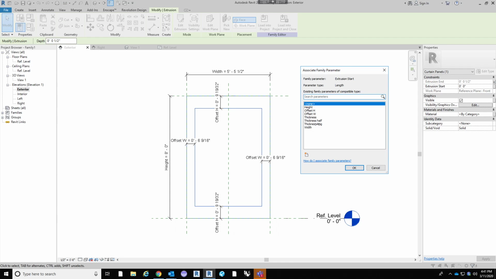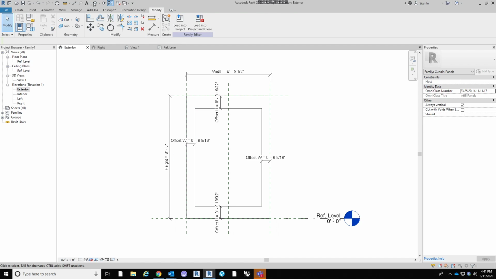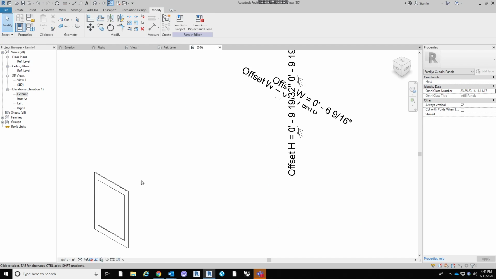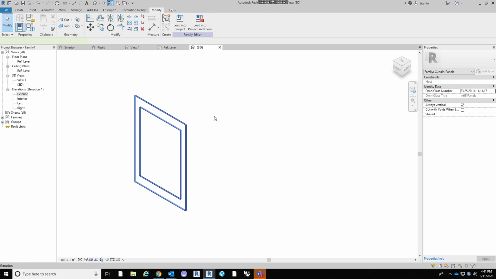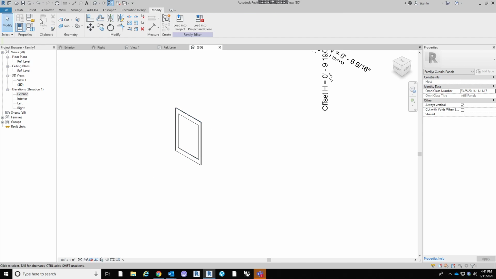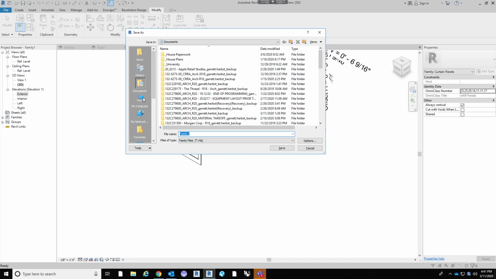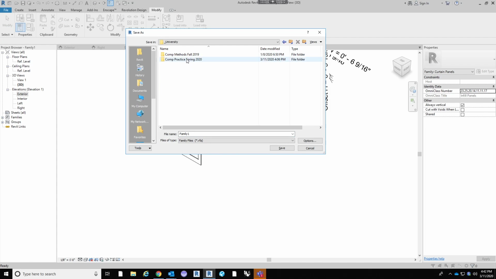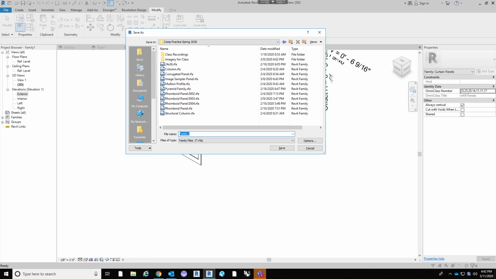Half and negative. So we go to 3D. Now we have a 1 inch panel that will be centered on the grid line. So let's save this panel as something you'll remember. Let's see, gradient panel.